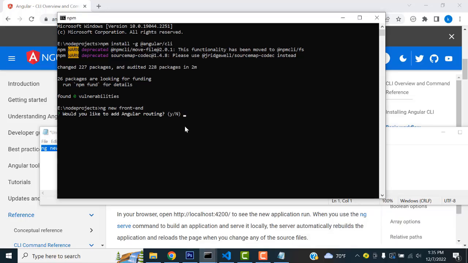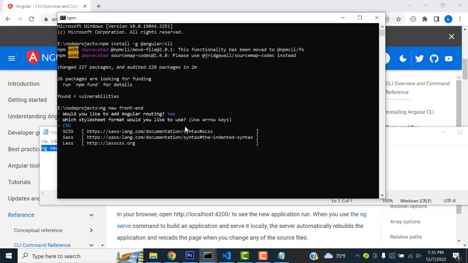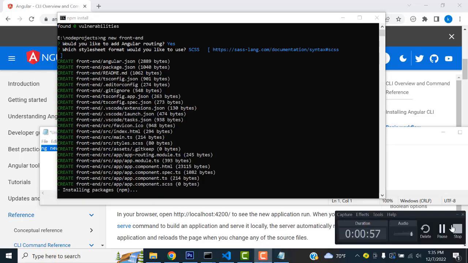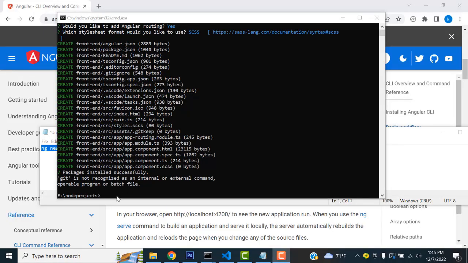It asks to install Angular. Here you have to select SCSS. Okay. Now you have to wait until the installation is completed. Here my installation has been completed.